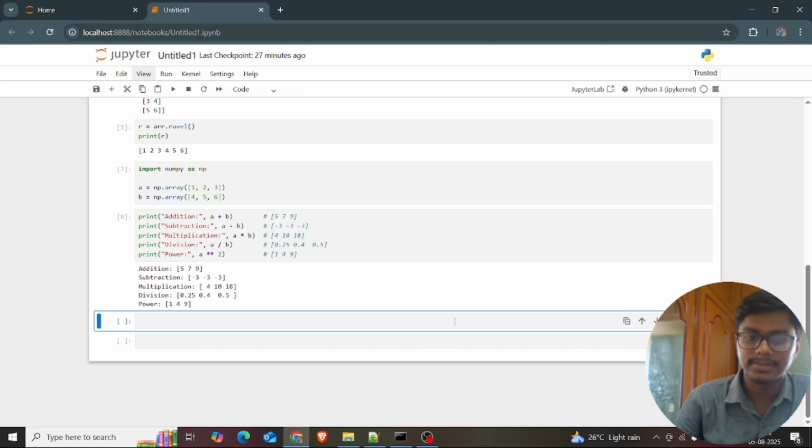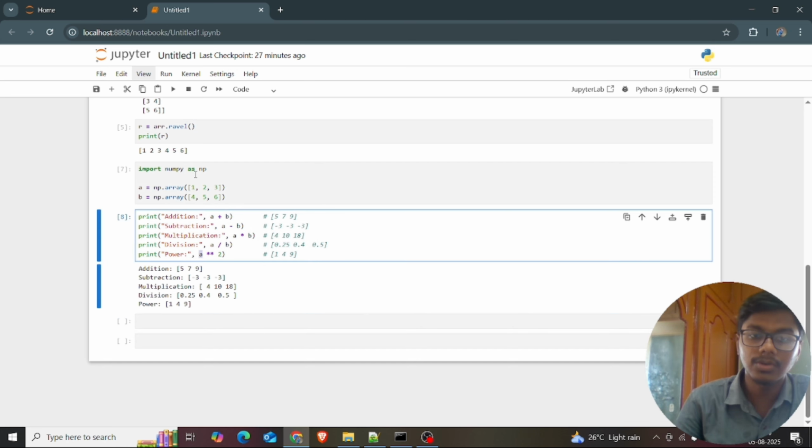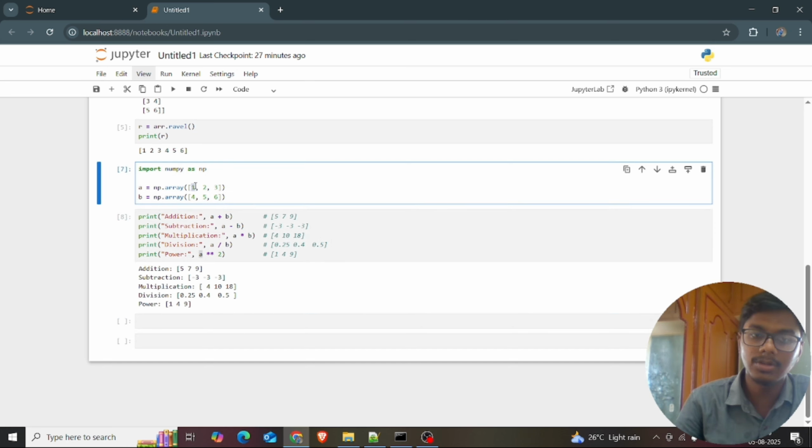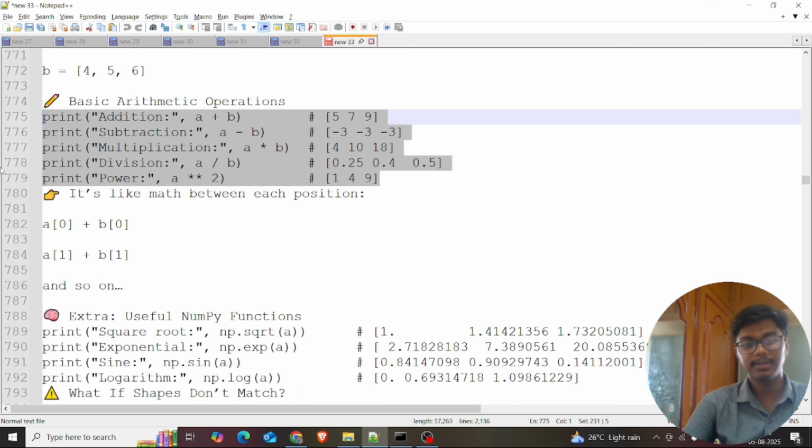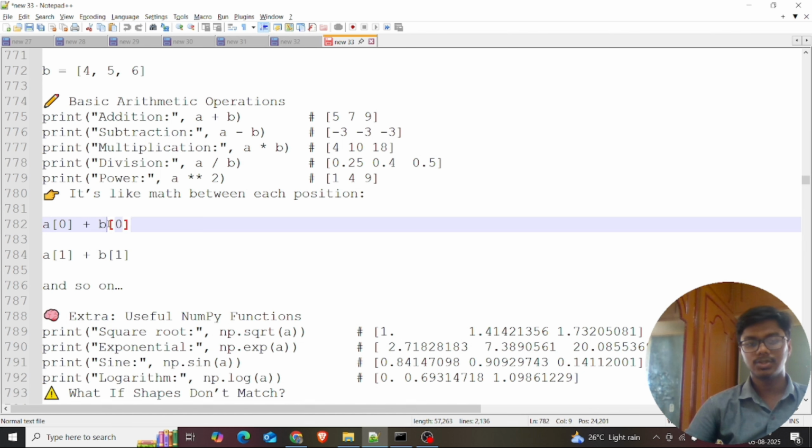If you give power 2, it means 1 squared is 1, 2 squared is 4, 3 squared is 9. That's the basic function. These are the basic operations that we can do. We can also add A of 0 plus B of 0. These are the indices, so we can work with the index also.